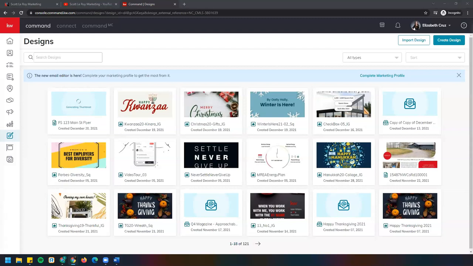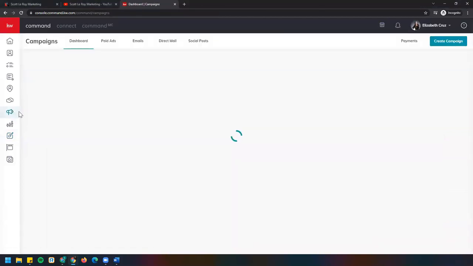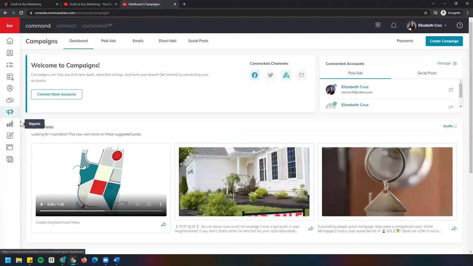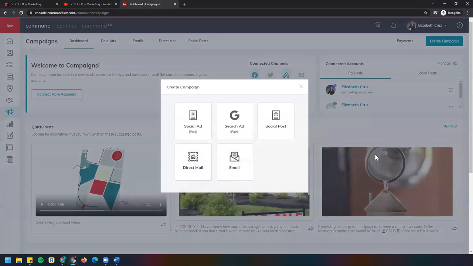Now for the second half of this class, we're going to go over how to do a direct mail piece. So we're going to head to campaigns, which is the little megaphone icon. Again, you can always click the red square with a white KW to expand the name of the applets. And then we're going to click create campaign in the top right and select direct mail.